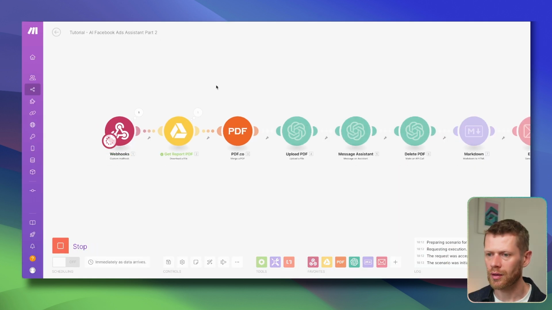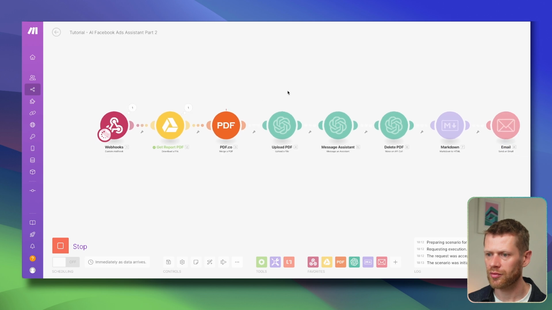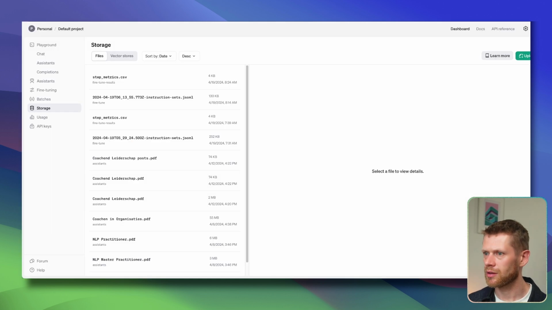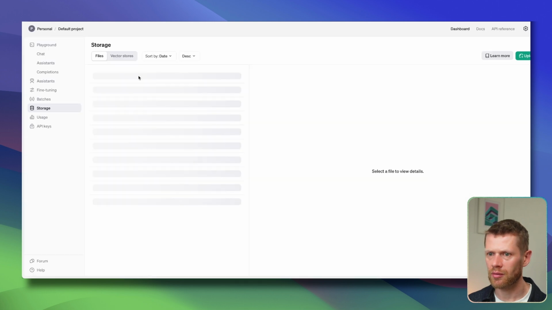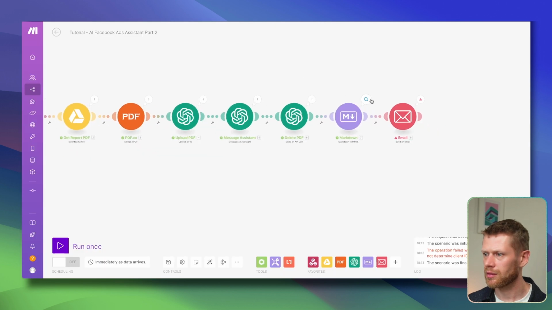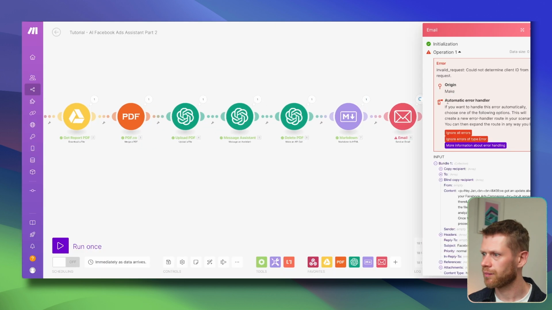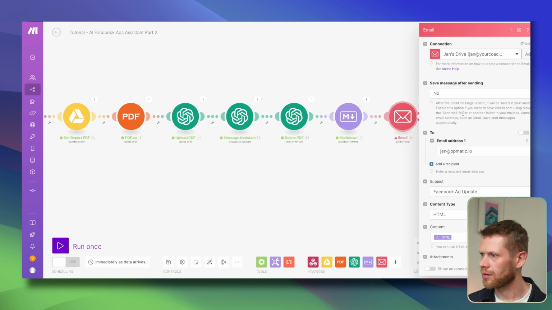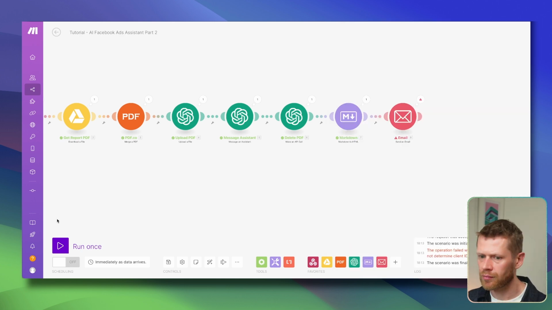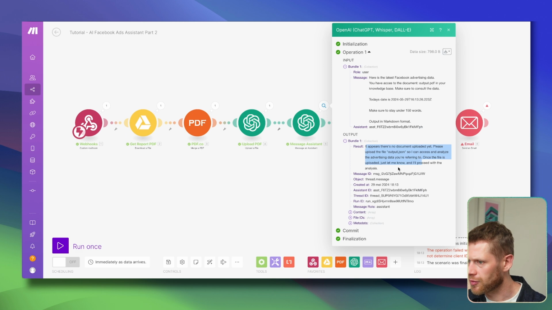Let's try again. Okay, so it's downloading the PDF, it's merging the PDF, it's uploading the PDF, it's messaging the assistant. Just gonna check if the PDF is in our database. Yeah, not a very good name for this one, but let's see what happens. Oh, and we got an error in the email. I couldn't determine the client ID. Okay, let me just select another email address. Also get a result that the document is not found.